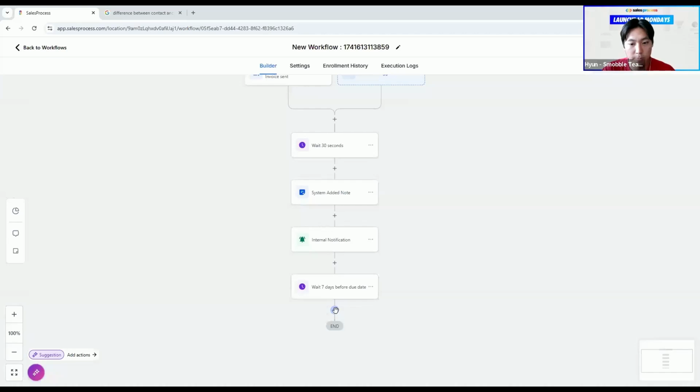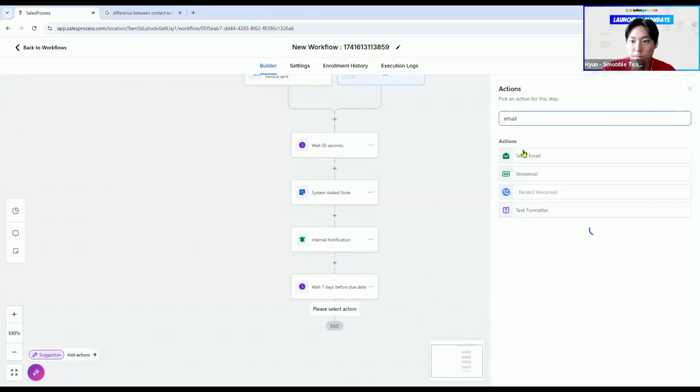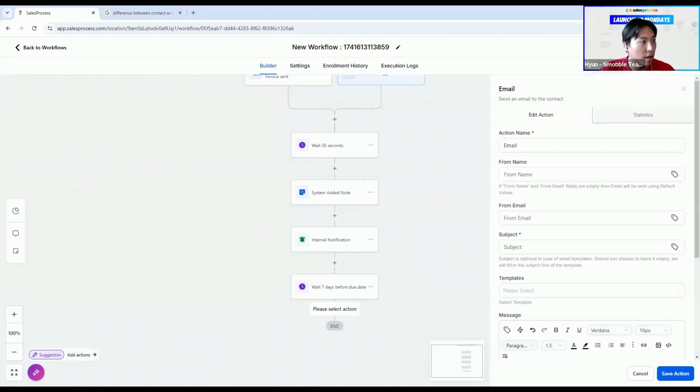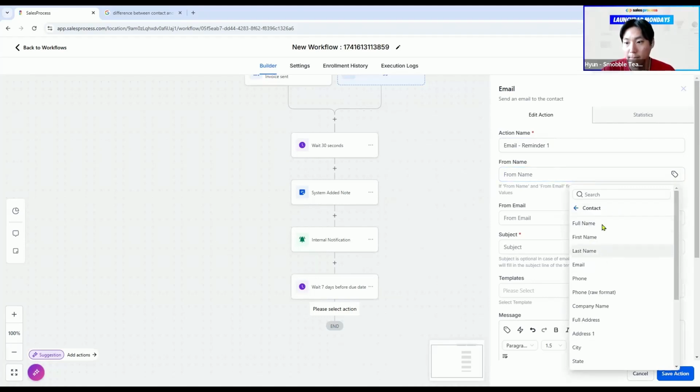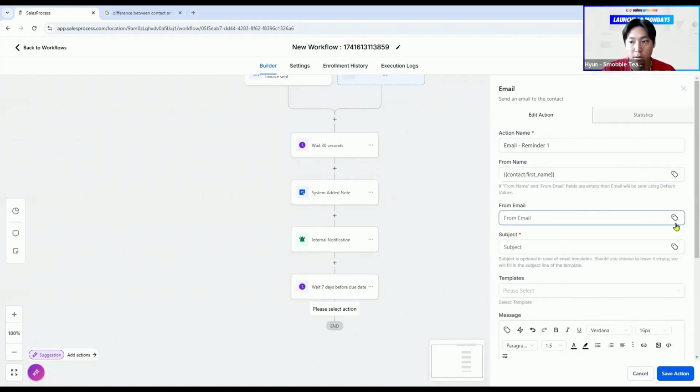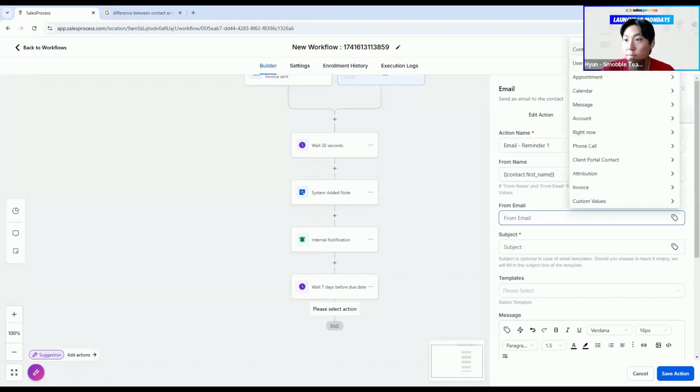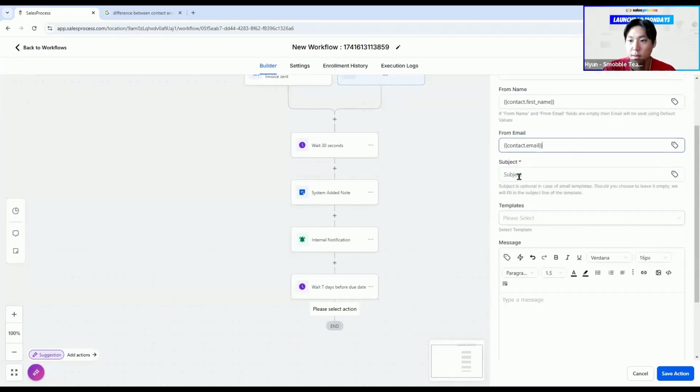And once it gets to the point where we are a week before the payment, we're gonna send an email. In here, we will have to create this email for the notification that the invoice is due in 7 days. So in email action, I'm gonna put email reminder number 1, from name, contact first name, from email. This will be our business email. The subject will be follow up on your payment.